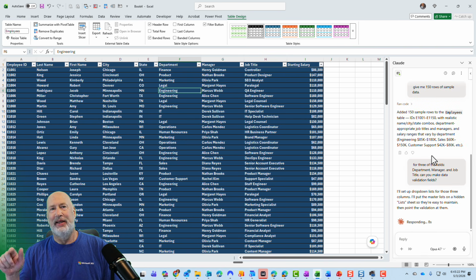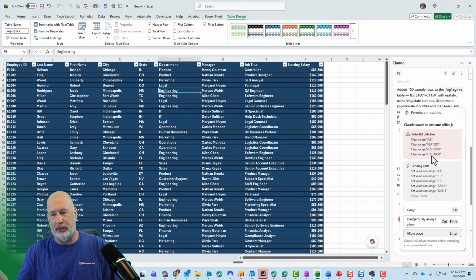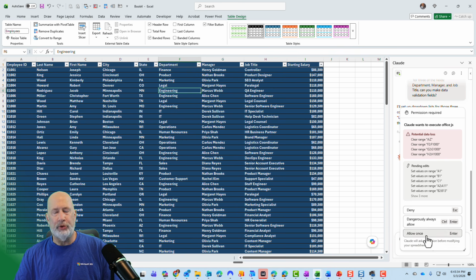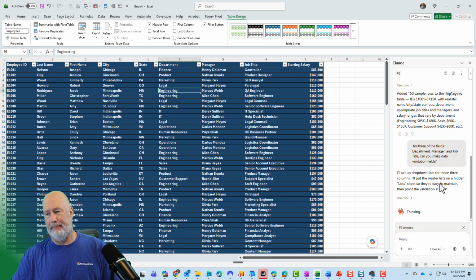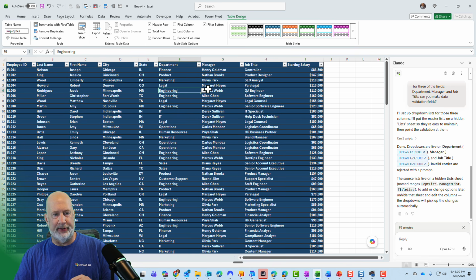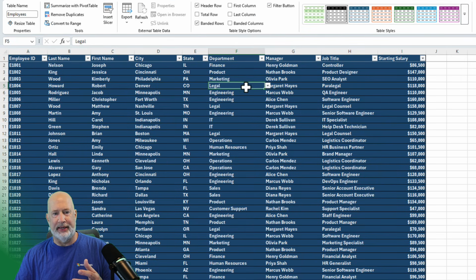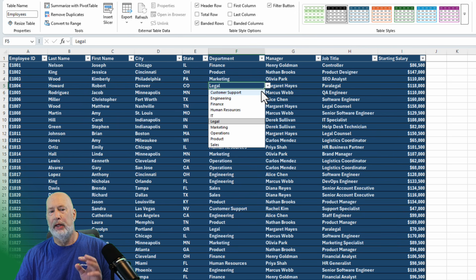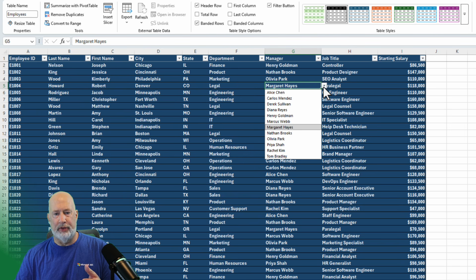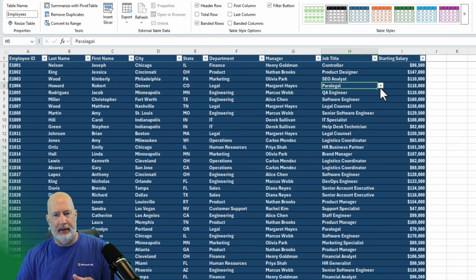For 3 of the fields, department, manager, and job title, can you make data validation fields? This is great. It is actually telling me down below, it's making the drop-down list for those fields, and it's creating the master list on a separate worksheet. I'm going to hit allow once, let it work. Okay, let's see first if I got the data validations. I can see right now in column F when I hit the drop-down, not only did it make the data validation list, but it put it in alphabetical order, customer support all the way down. For the managers, it did exactly the same. It looked like it put them by first name. I don't care. And then for job titles, it is doing the same.